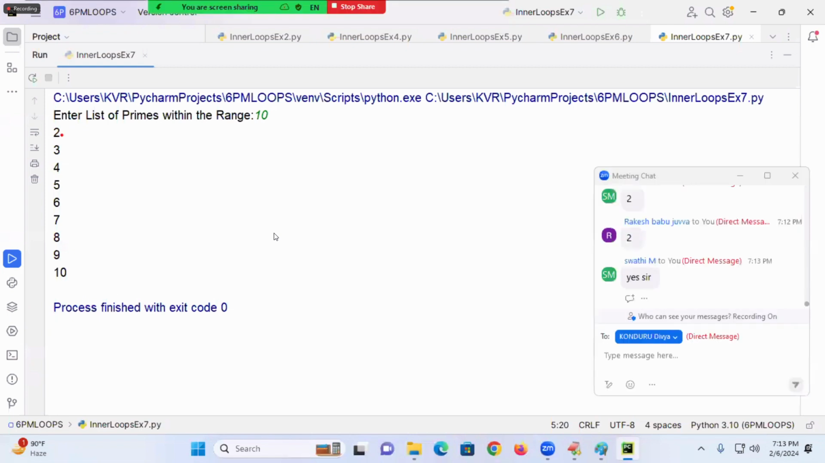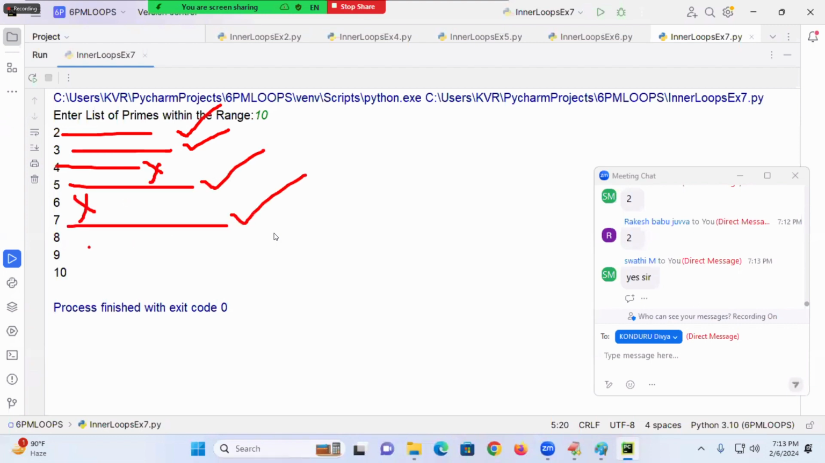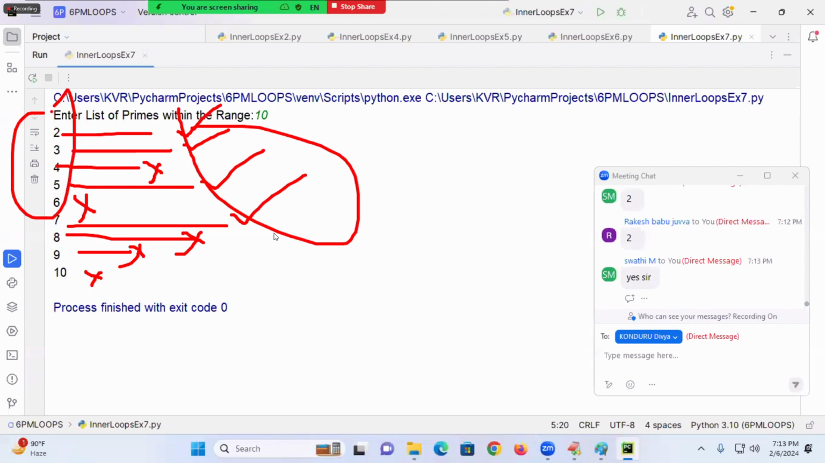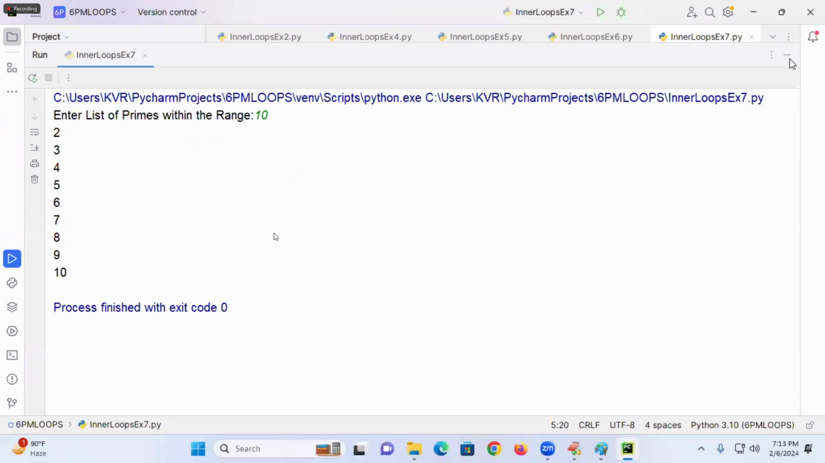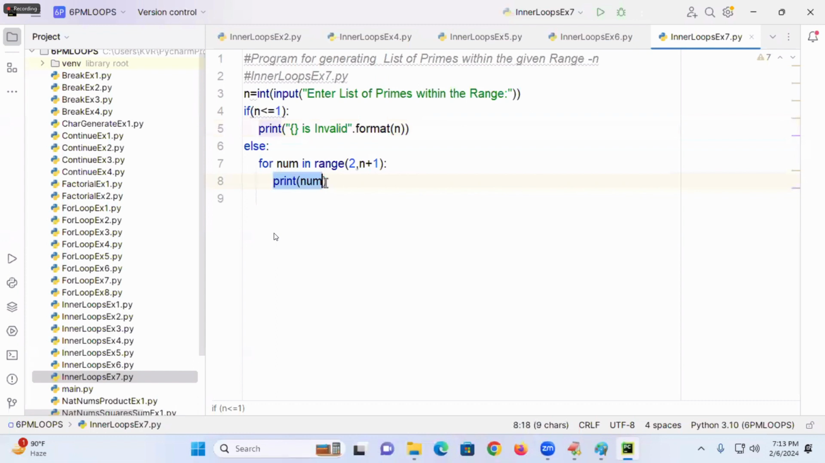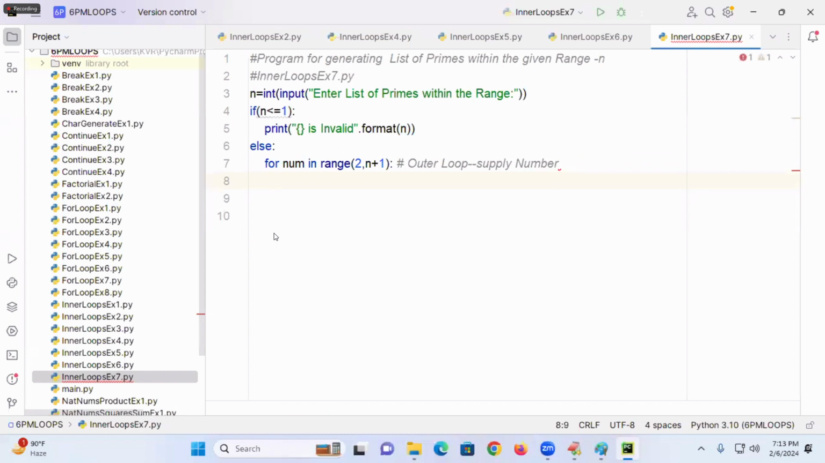What are all the numbers that are prime? I will print them. The numbers that are not prime, I don't print. I hope you are following, students. These are called primes. If you want, I can add them to a list also, a prime list. Shall we start? This is called supplying the numbers. This is the outer loop, which supplies the number. Next, what should I do?